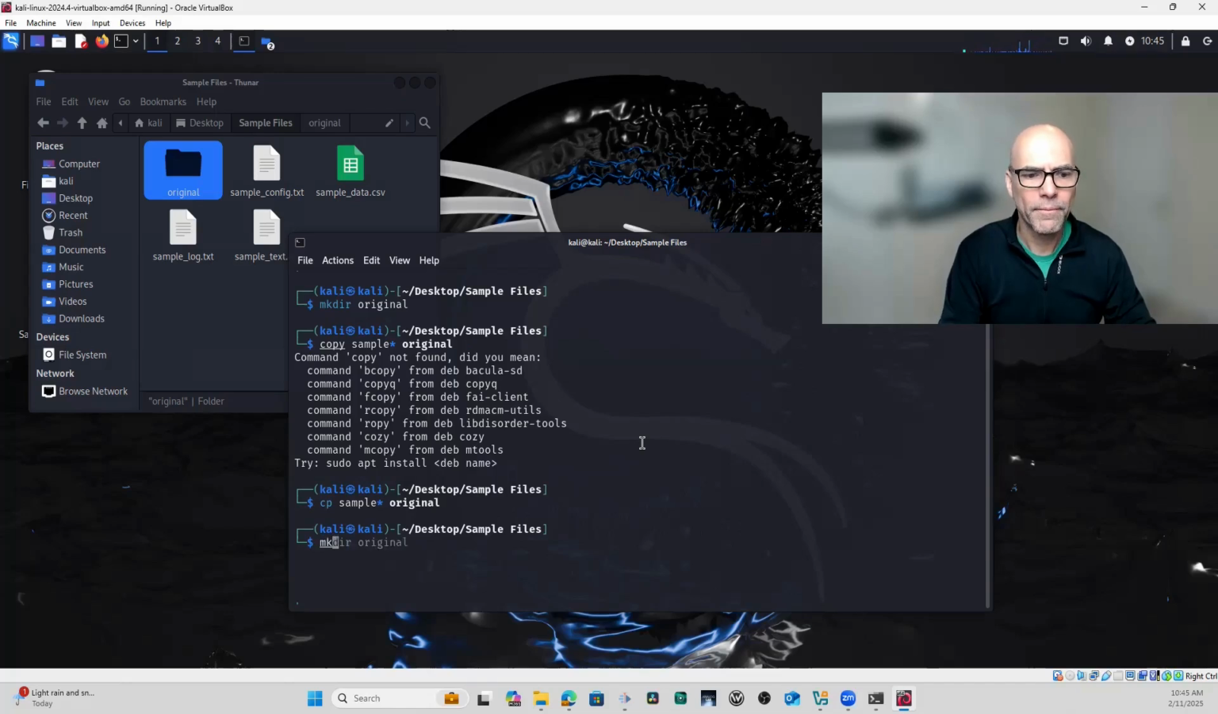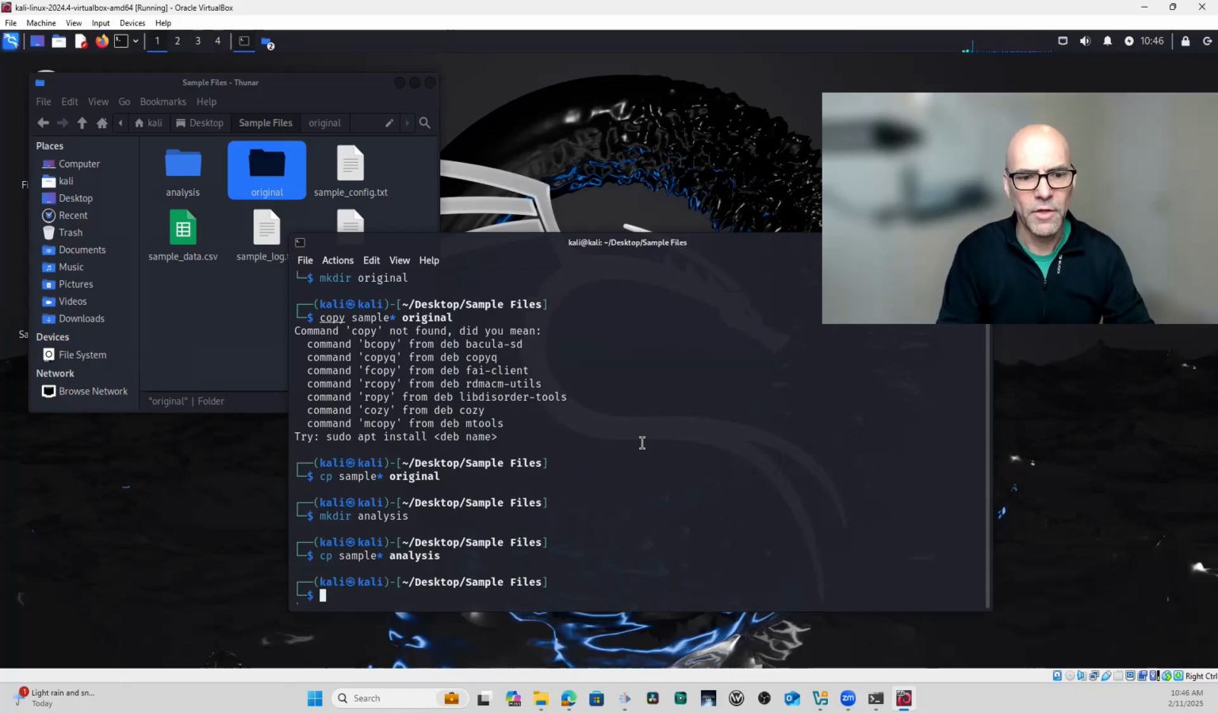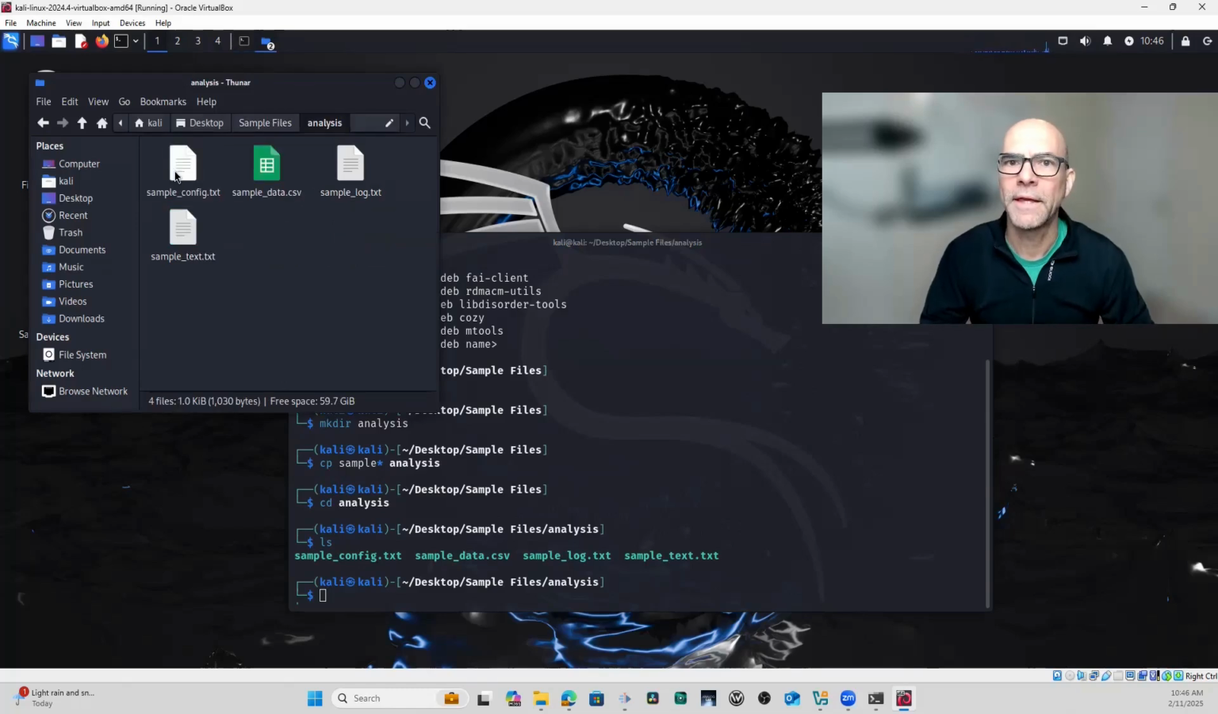And now let's make a folder called training, or let's make it analysis. Let's make an analysis folder. Let's copy those files again. Sample, asterisk, analysis, which the asterisk is just a wildcard that's saying everything that's sample and then something. So boom. Now if we go into our analysis directory, we should have all of those files in there as well. I just did ls again to pull that up, but we can also see it here by just double clicking on that folder and we can see that those analysis files are there.